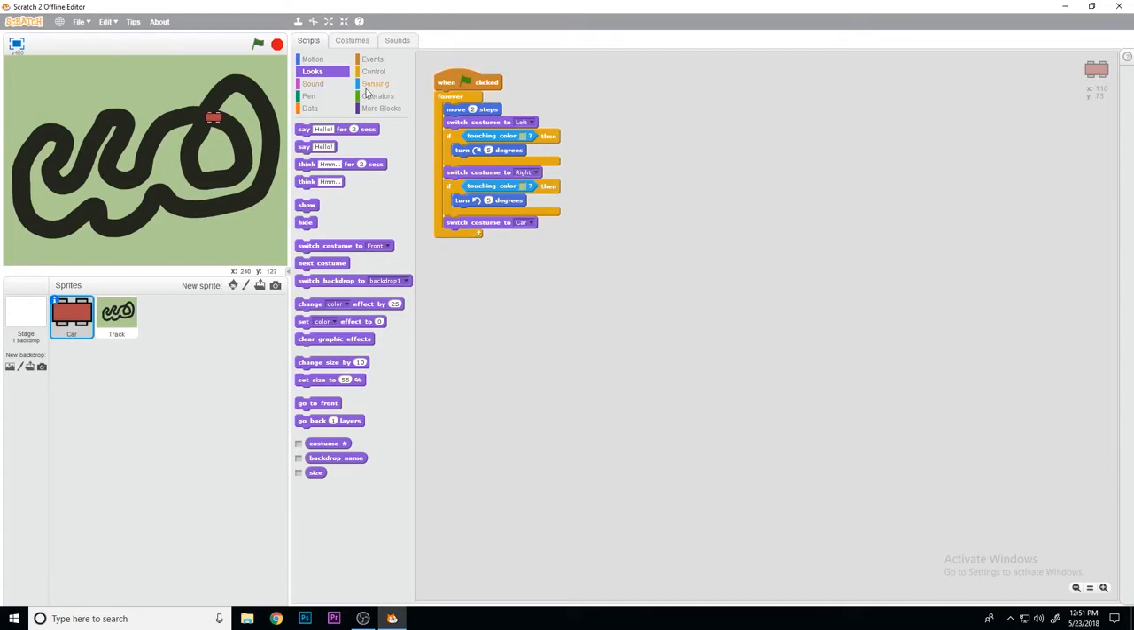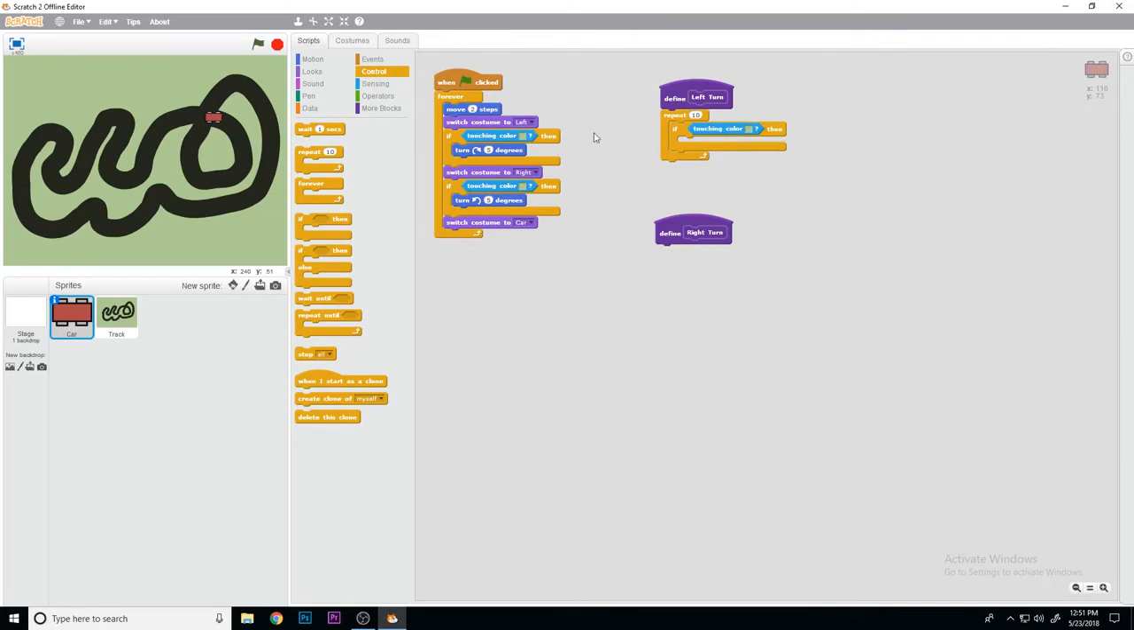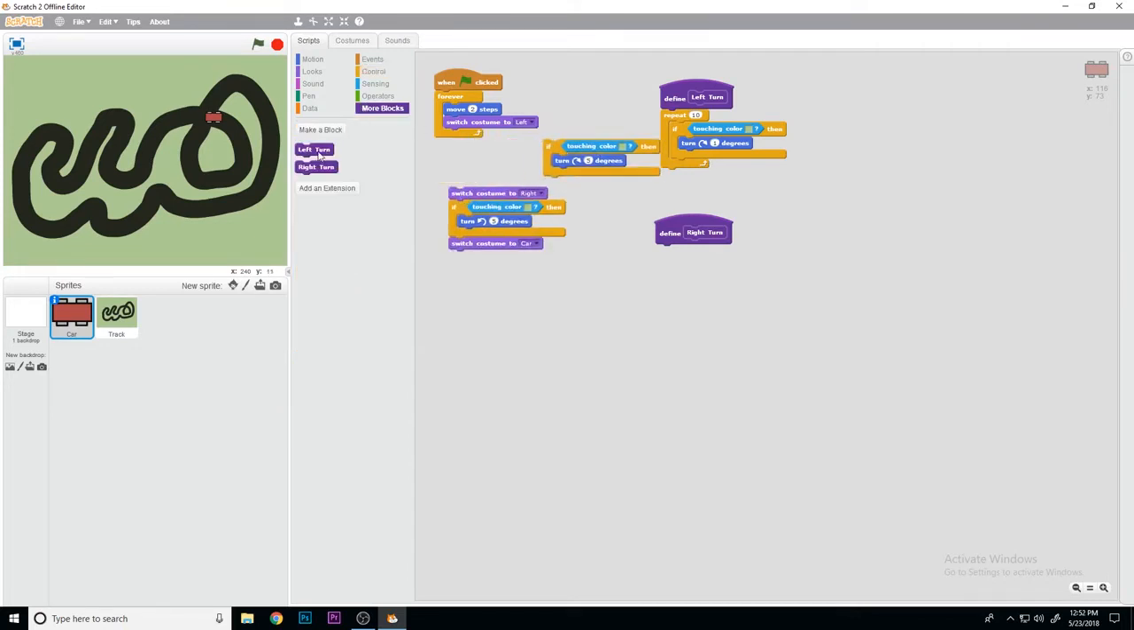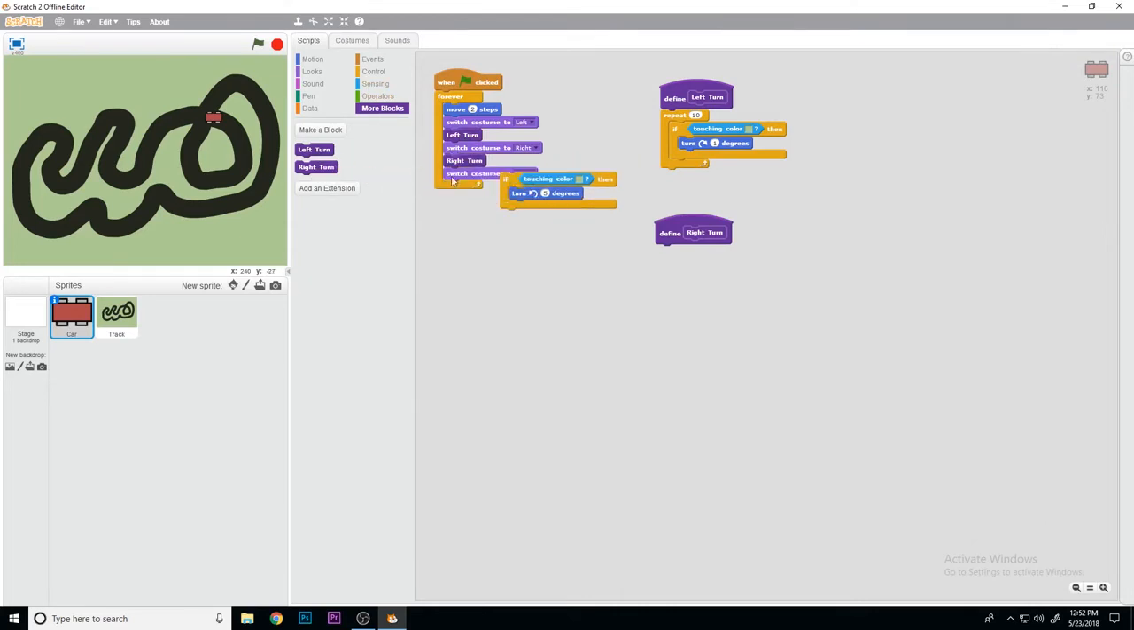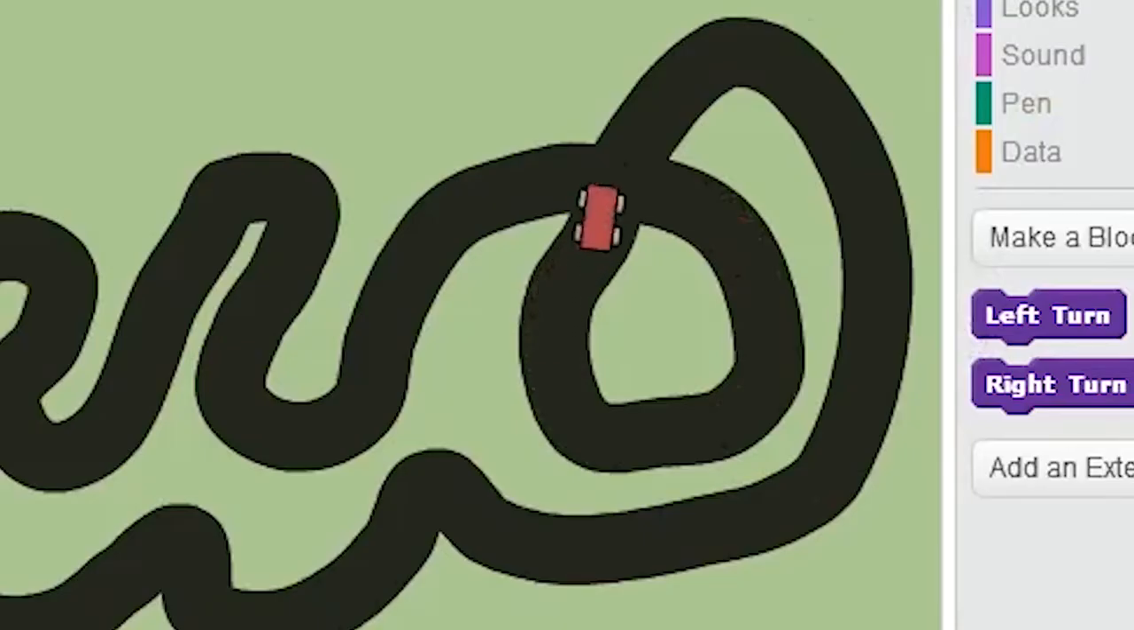So what you can do is make a block called left turn, and then make a block called right turn, and run screen without refresh on both of them. And you can do repeat 10, if touching color, turn 1 degree, so it will only turn as much as it needs to. Then you can put that in there, and then you can also do the right turn, switch it out, and do repeat 10, if touching color, turn 1 degree that way. Nice. Now if we clean up and we go, you see that he is able to turn much quicker, and he is a lot more accurate.